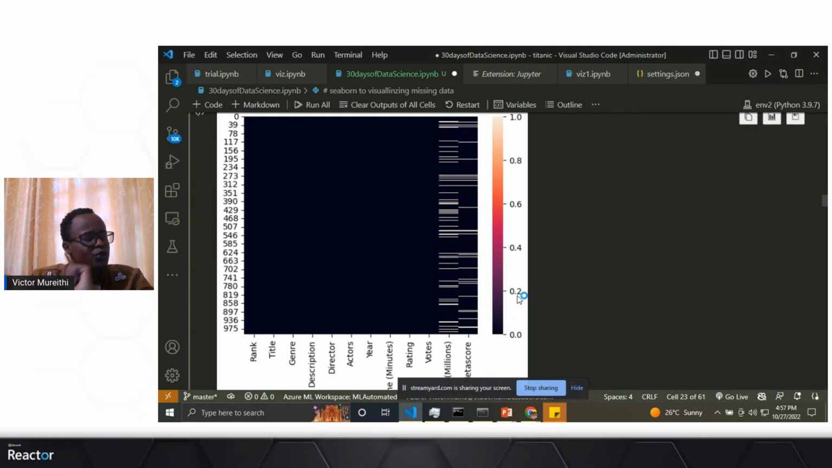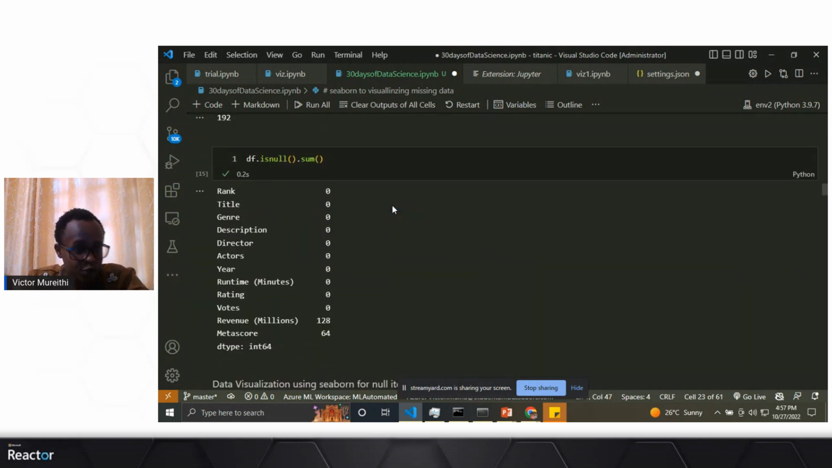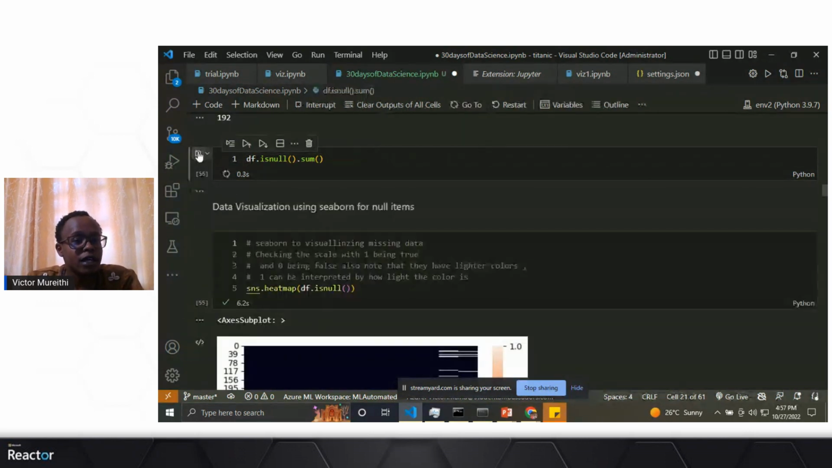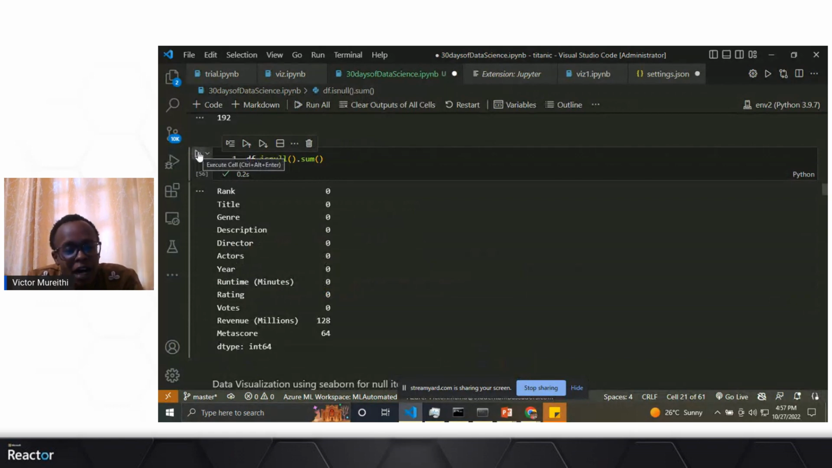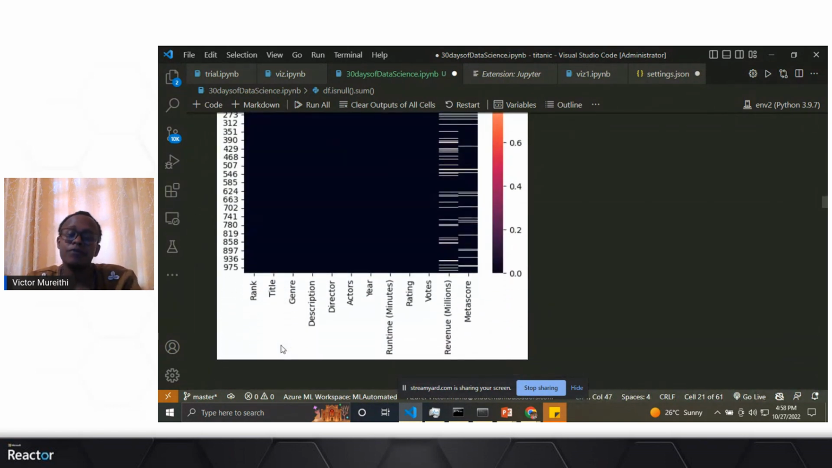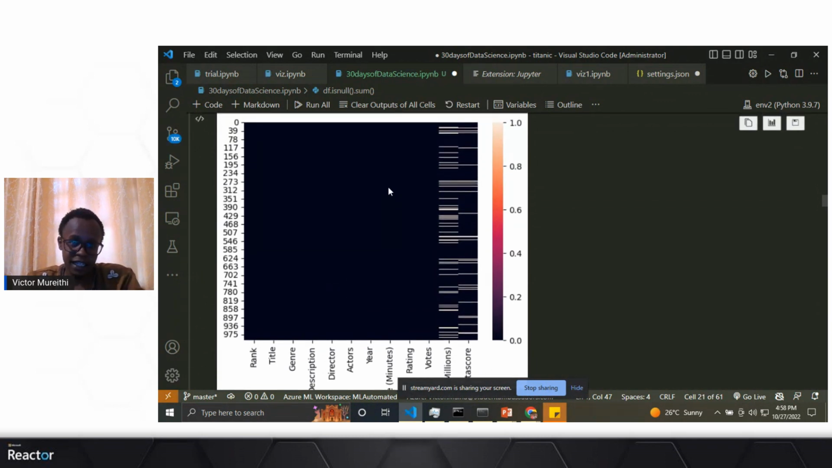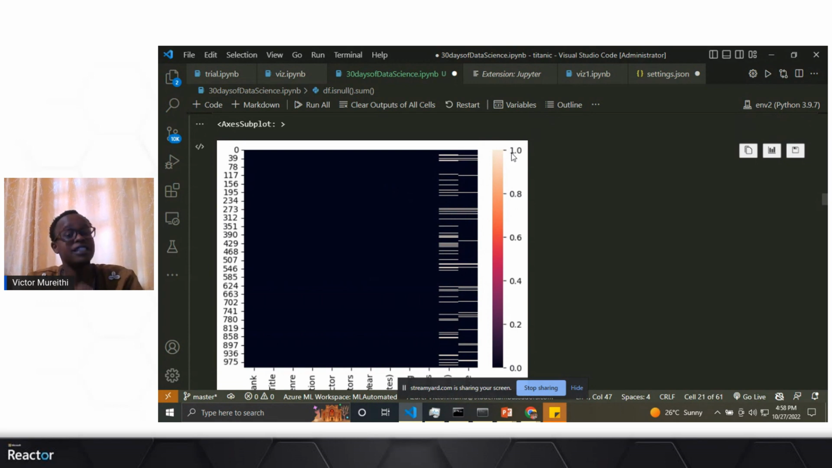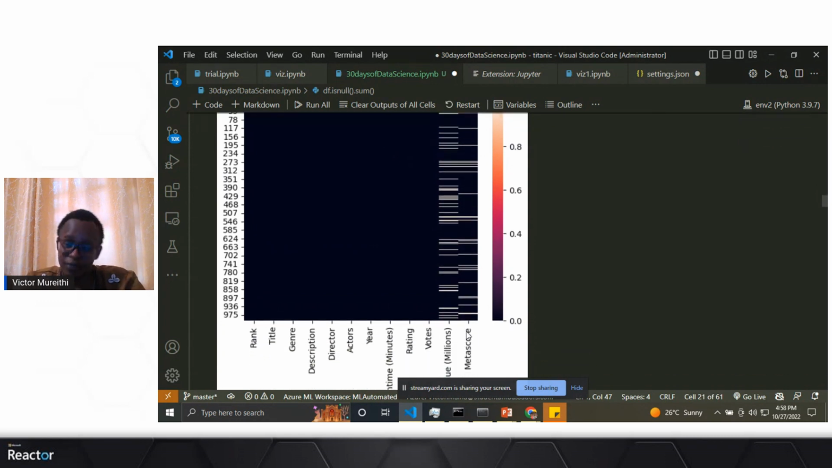And to validate our point, we're going to go back to where we asked Python, please show me the places where we have missing data. And when we see here, title has zero, genre has zero, director has zero, apart from revenue and Metascore. And when we visualize, it is very true here. It shows us that revenue and Metascore have missing data. As we said, null is true, and it shows a white color. So these are the points where we have missing data in our visualization.